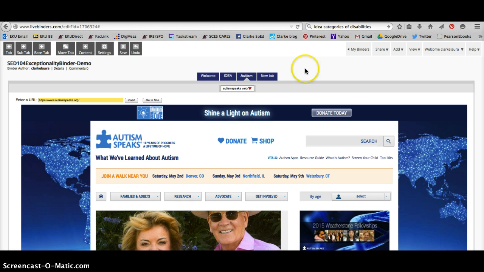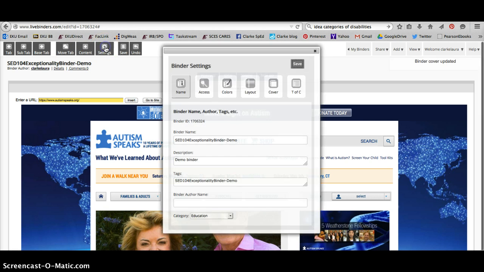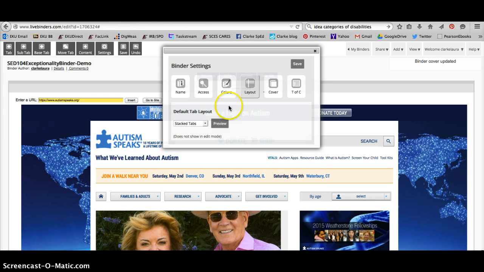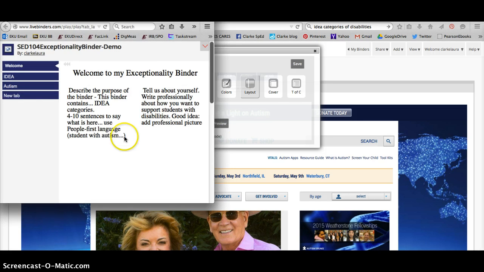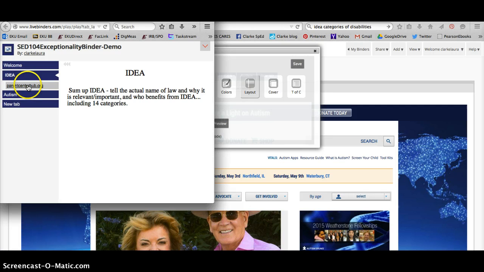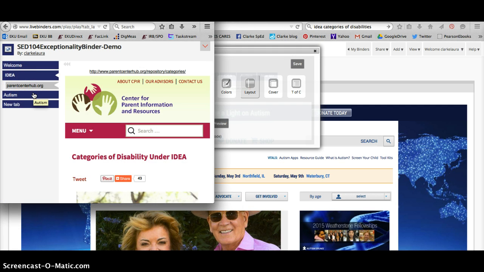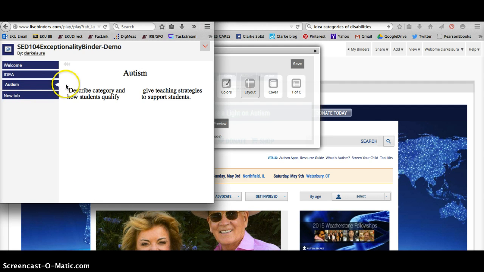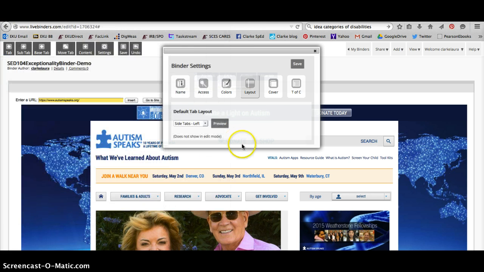So now that you've got a basic idea of your LiveBinder, some other things you might want to do are go to settings, and I like to change my layout. I won't see it right away in this preview display, but I will see it once I open up my LiveBinder to share with other people. And I'm going to preview that. I like my side tabs at my left. You can put your side tabs wherever you'd like. But you'll notice this is what the LiveBinder will look like as you're clicking in, and you'll notice there's the main tab, there's my subtabs that I can share with other people. And since I haven't saved that Autism Speaks one, it's not popping up there yet. But that is what my binder looks like in real view.